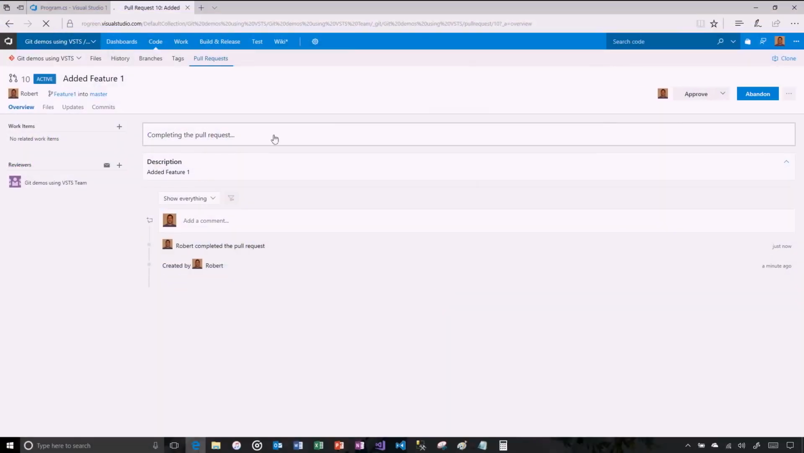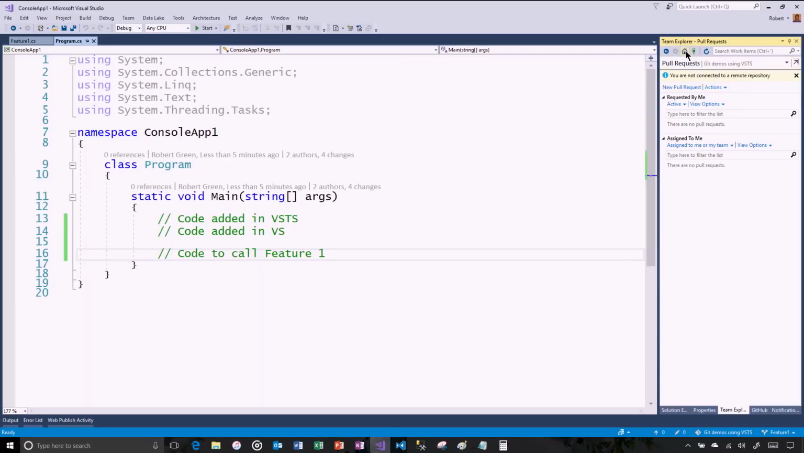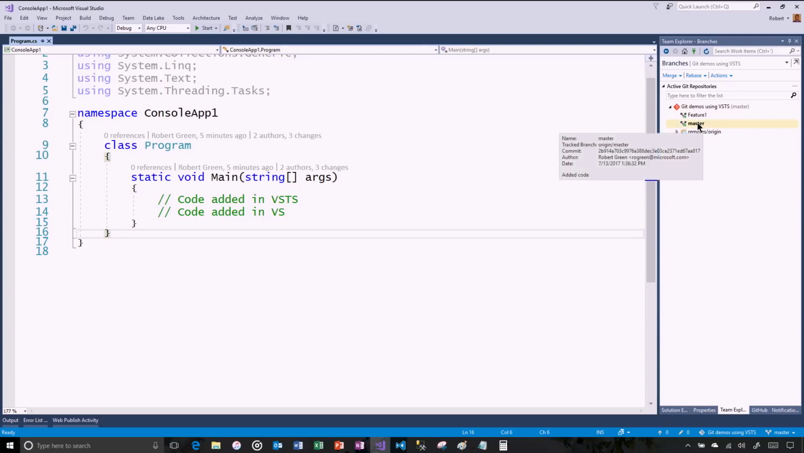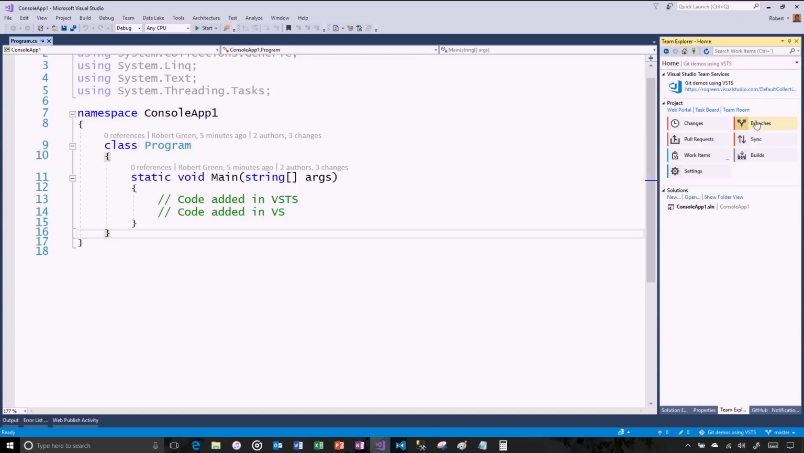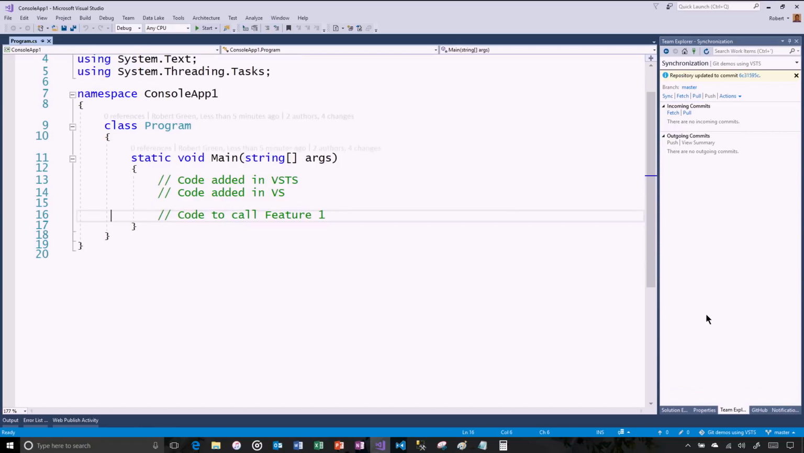So let's just refresh the page. Did this work? Yes, it worked. Okay, excellent. It worked 2 minutes ago. Apparently it didn't refresh the page automatically. Cool. Now I go back into Visual Studio, and I move back over to master. So I've taken the feature 1 code and merged it into master up in VSTS. Now I'm just going to do a pull and get that down into VS. So now VS and VSTS are in sync.